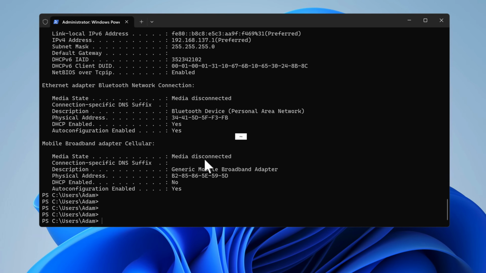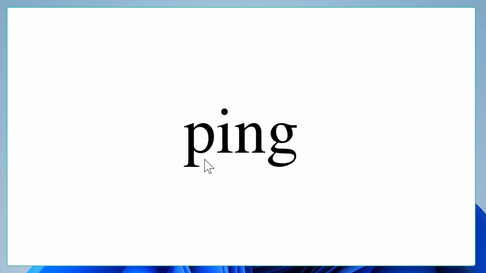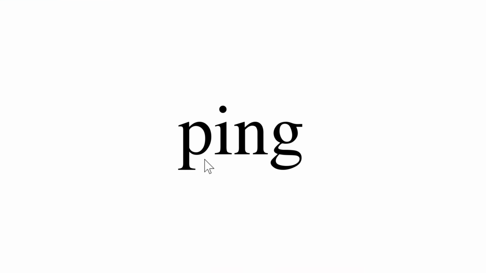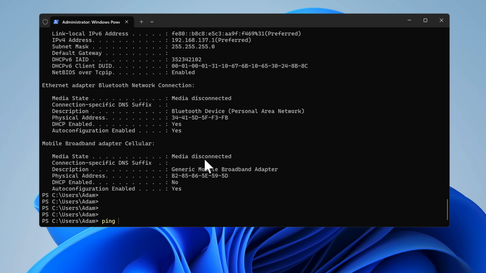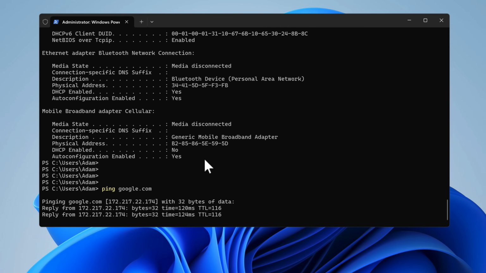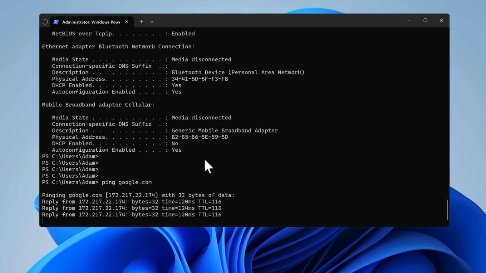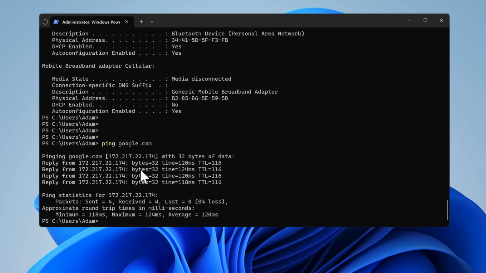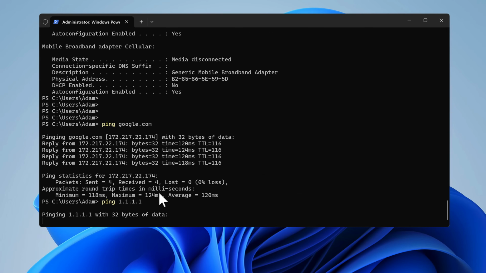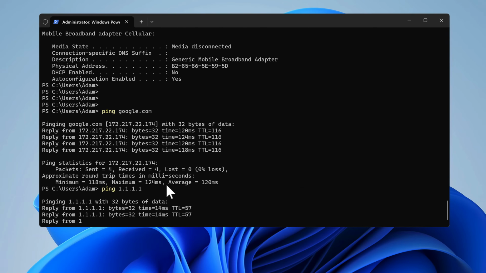Command 3 is ping, one of the simplest and most universally useful network diagnostic tools in existence. Type ping google.com and press Enter. Your computer will send 4 small data packets to Google's servers and measure how long each one takes to come back, displayed in milliseconds. You can replace Google with an IP address, such as Cloudflare's DNS IP address.